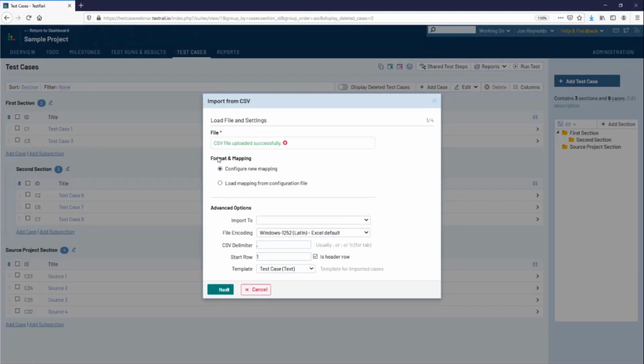So with format and mapping, this is how you would map each column to test case fields. So we're just going to configure a new mapping. If you are uploading a similar file over and over again, you can load a previously used mapping, and then that'll make the process a lot quicker. I'm going to import these. I'm just going to leave this blank so it will create all new sections.